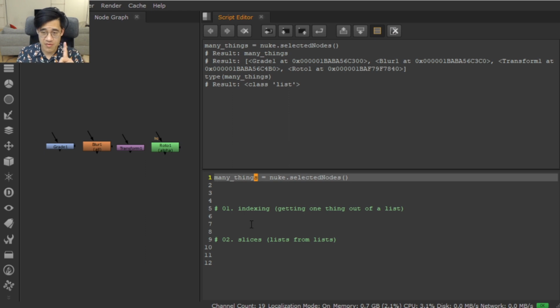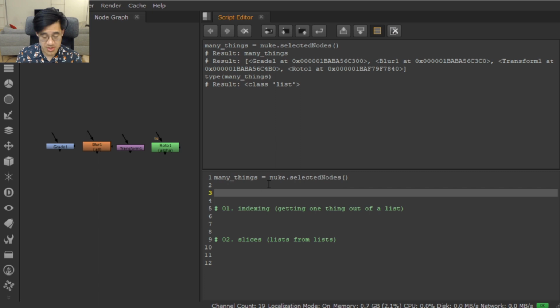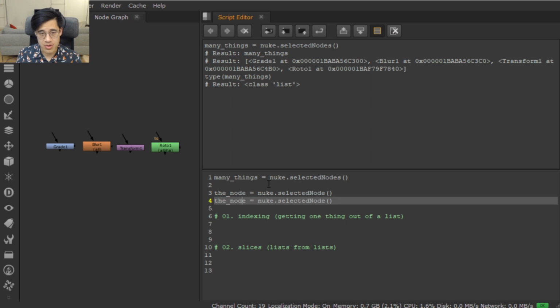And also you'll notice that I'm choosing to use a variable name that has the plural here, things. If you recall from the previous vid, I actually changed it from the node, which is singular. So I had the node equals nuke selected node, and I changed it to the nodes equals nuke selected nodes.